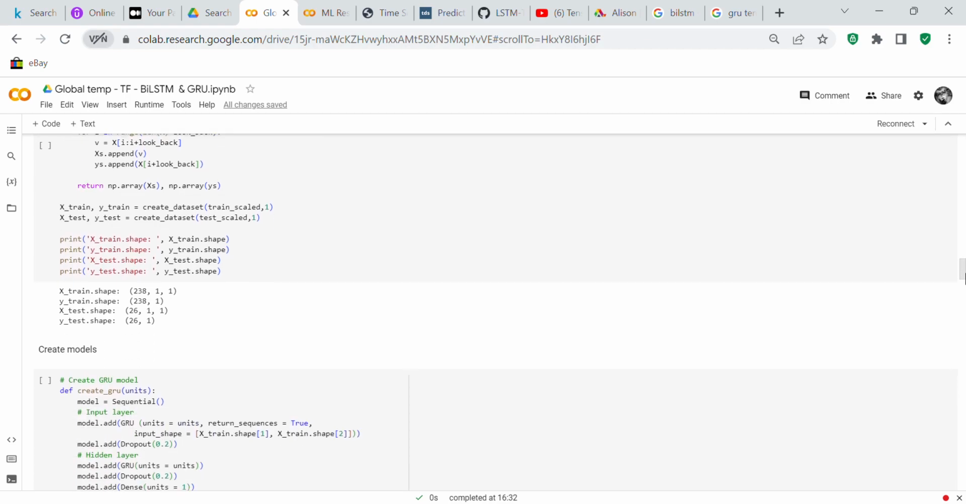And then we get the shape. So X train is 238 rows by 1 column by 1. Y train is 238 rows by 1 column. X test is 26 rows by 1 column by 1. Y test is 26 rows by 1.